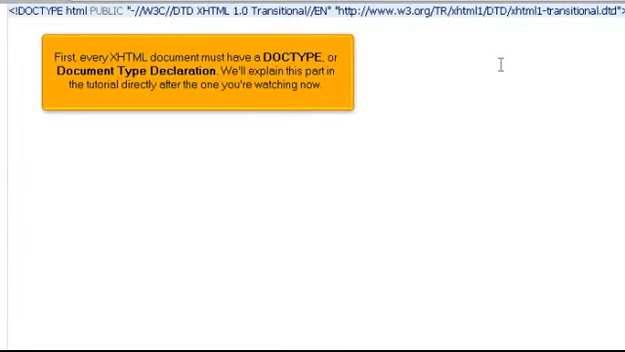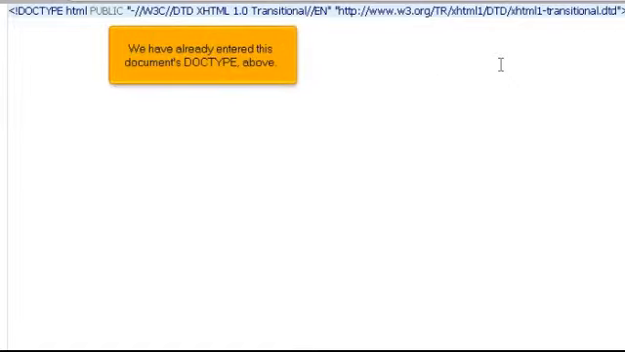First, every XHTML document must have a doc type or document type declaration. We'll explain this part in the tutorial directly after the one you're watching now. We have already entered this document's doc type above.